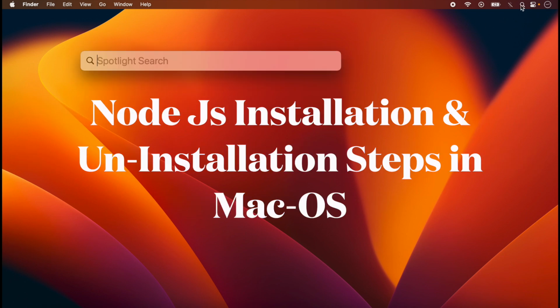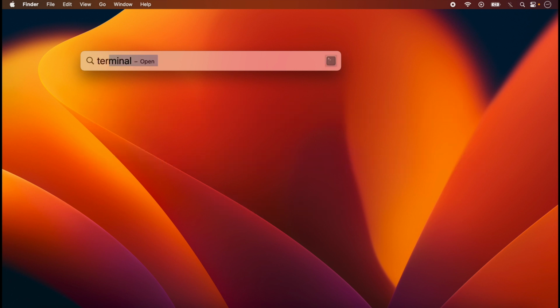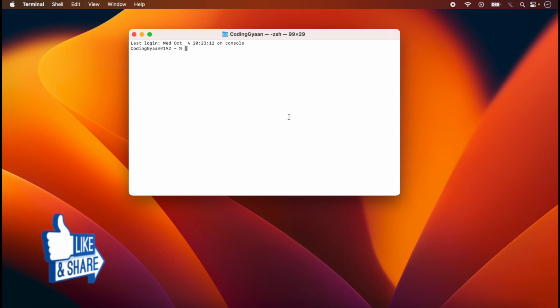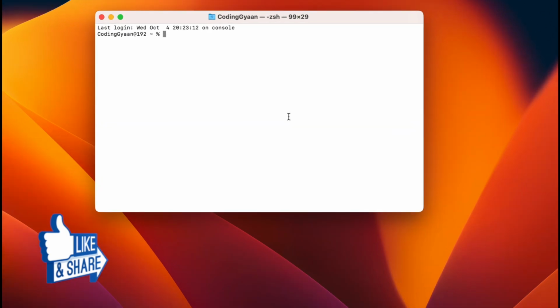So first of all, we will search here for terminal. Here the terminal I have opened, and we will type here node --version. The node version is the command for checking the node version in the system, whether it's installed in the system or not. So with this command we can check.